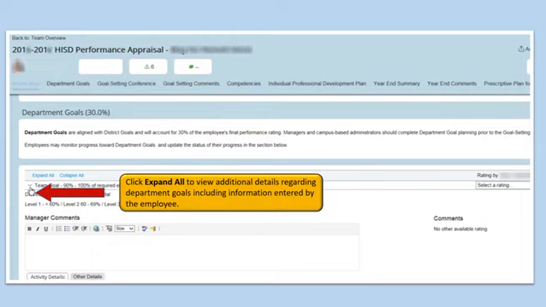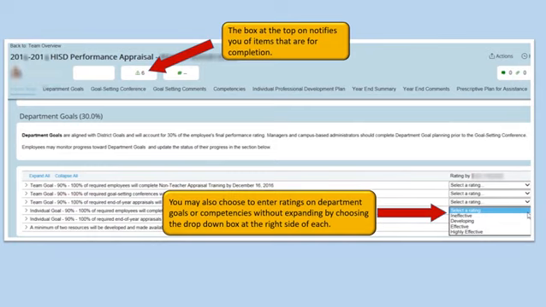Scroll to the Department Goals section. You may enter ratings for each department goal at this time. To expand each section, click on Expand All. This will allow you to view additional details regarding department goals, including self-assessment information entered by the employee, if applicable. You may also choose to enter ratings on department goals or competencies without expanding by choosing the drop-down box at the right side of each goal.